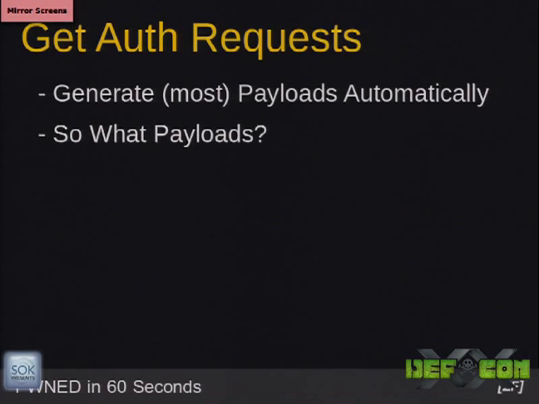So we need to get these authentication requests coming to that HTTP and SMB server, right? A lot of people have asked, how do you do man in the middle? Well, there are a few different ways we can get people authenticating to our server to then bounce them to other things. So what payloads are we going to have in this tool?